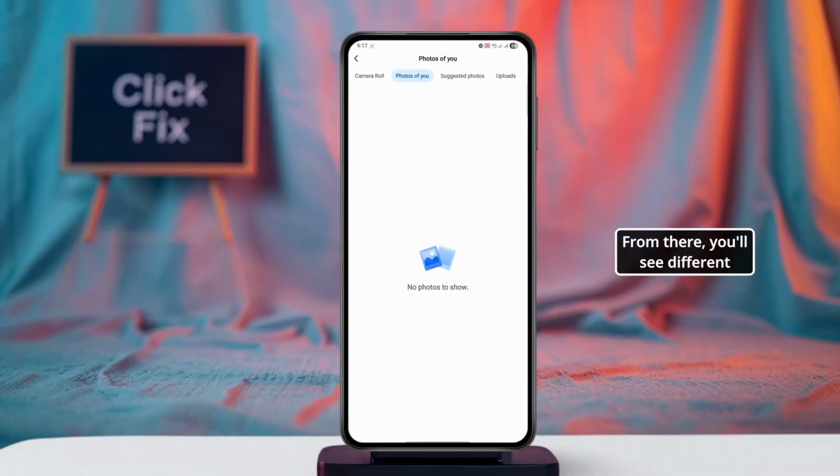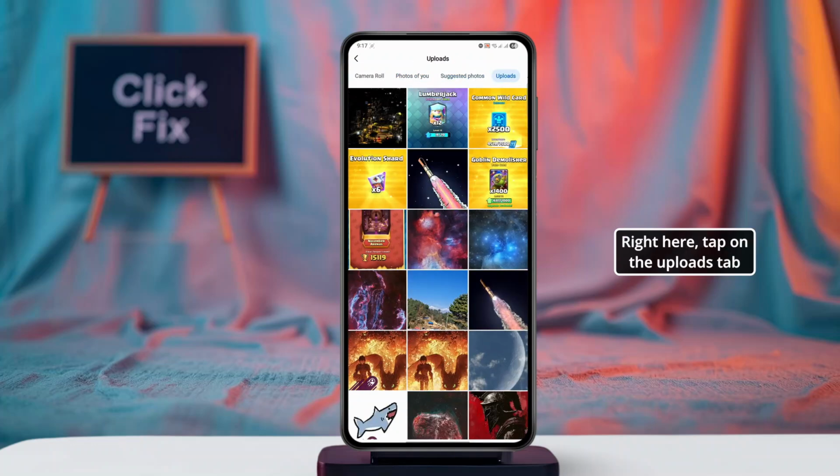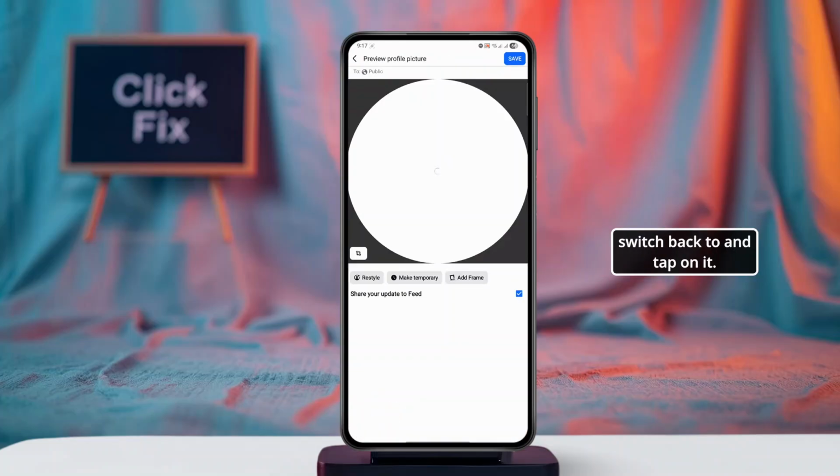From there, you'll see different categories at the top: camera roll, suggested photos, and uploads. Right here, tap on the Uploads tab to see all the photos you've previously used on Facebook. Next up, find the photo you want to switch back to and tap on it.